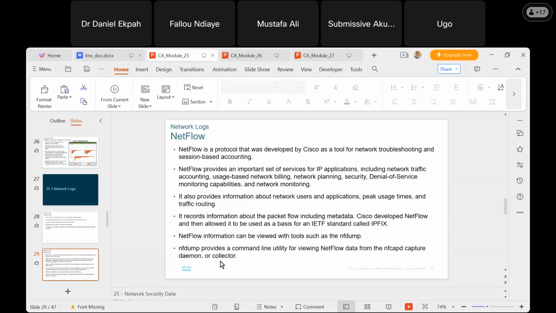NetFlow is a protocol that was developed by Cisco as a tool for network troubleshooting and session-based accounting. NetFlow provides an important set of services for IP applications, which include network planning, security, and denial of service monitoring. It also provides information about network users, applications, peak usage times, and traffic routing. So you can see the advantage of NetFlow.